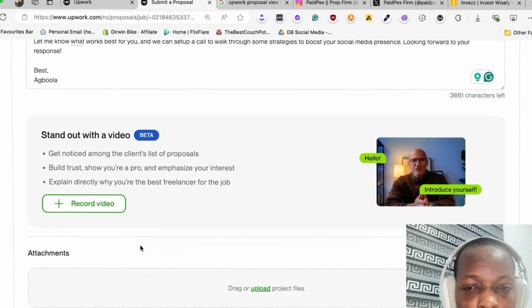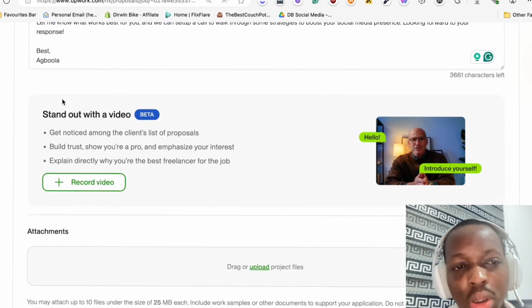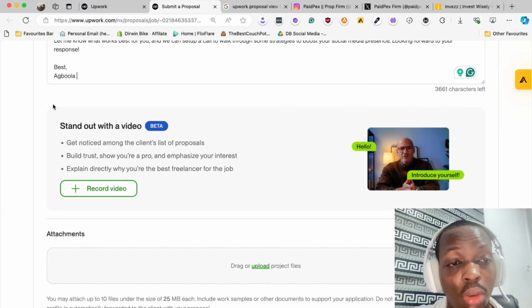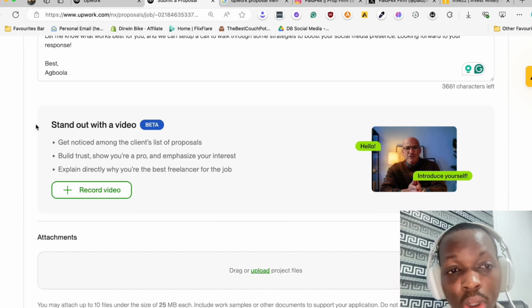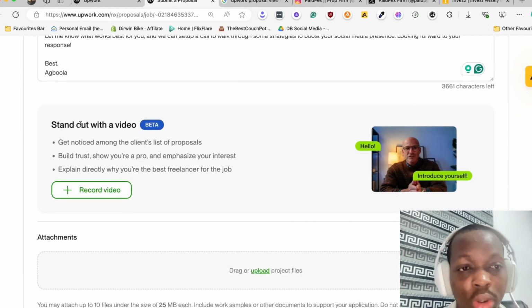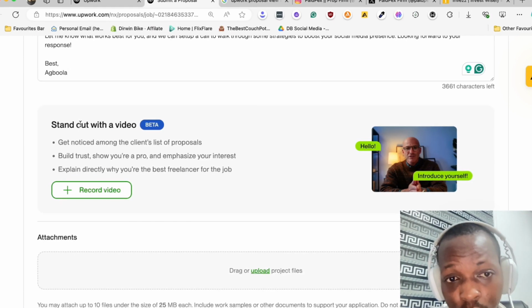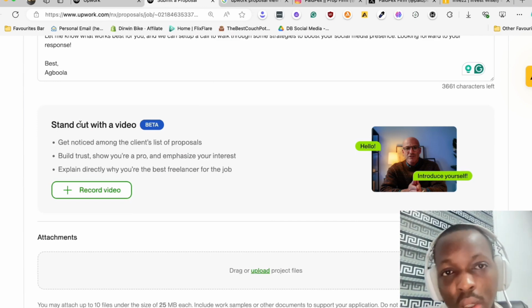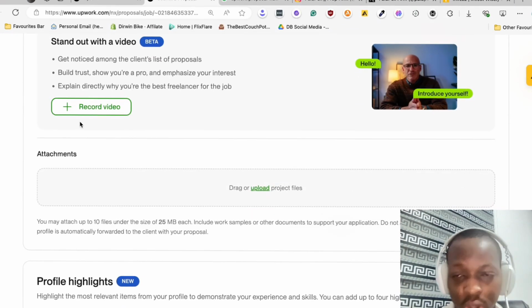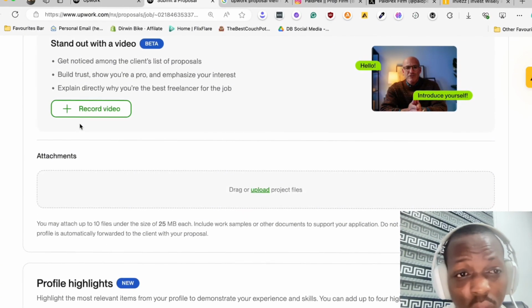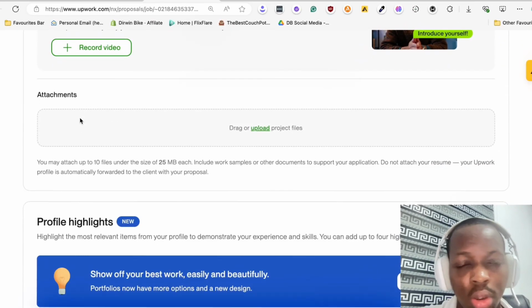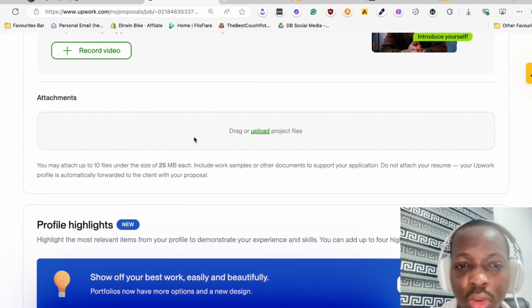I often use a new feature by Upwork where you can record your video. But for the sake of this proposal, I'm using my camera to record my video that's going to show in this content, so I can't do it here. But sometimes I just record a minute or two video, and there's also some attachment.